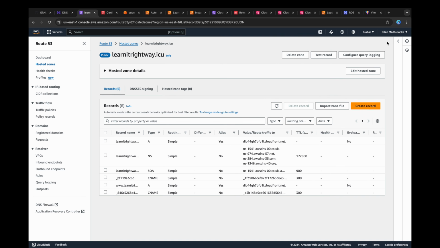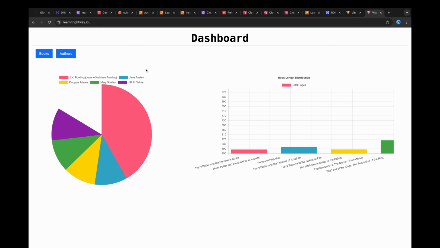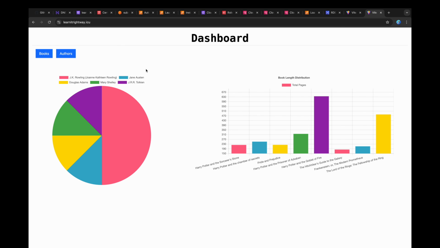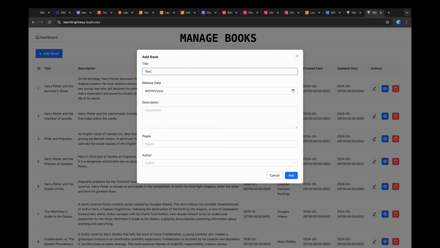By configuring these DNS records, we'll seamlessly route traffic from both our root domain and subdomain to the optimized CloudFront distribution, enhancing our application's performance and security. With everything now set up, we should be able to access our application using both the root domain and the subdomain. Let's go ahead and perform some CRUD operations to ensure everything is functioning correctly.